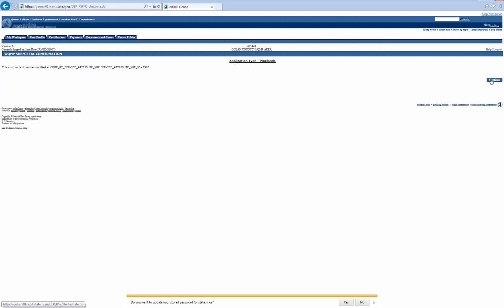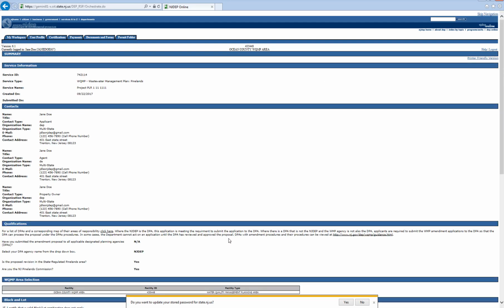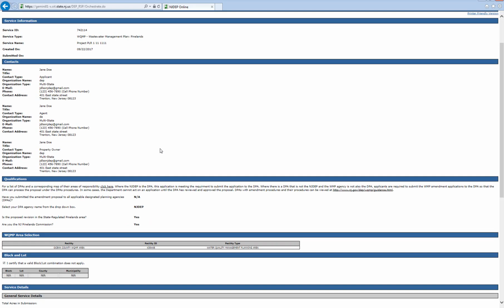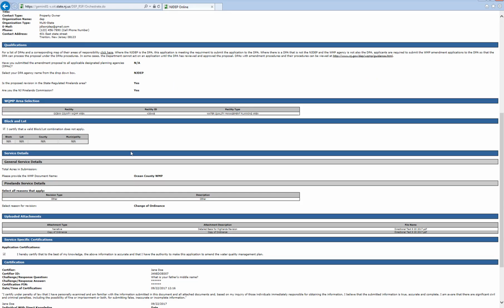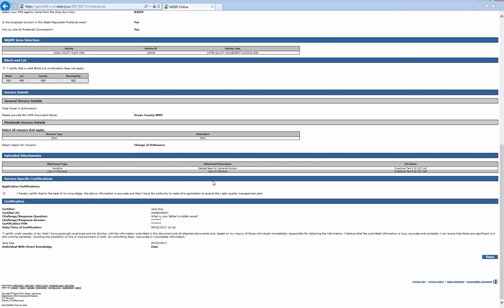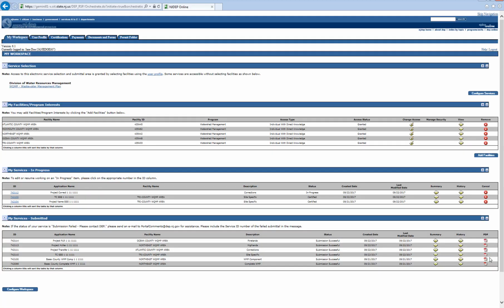Select continue. This is our summary page, and the summary page has our service information. The service ID is very important in case we want to refer back to our application or troubleshoot issues with our application. Here's the contact information, all the answers to the questions, the files that were uploaded, the certifications. You need to select return. Return takes us back to the My Workspace page.